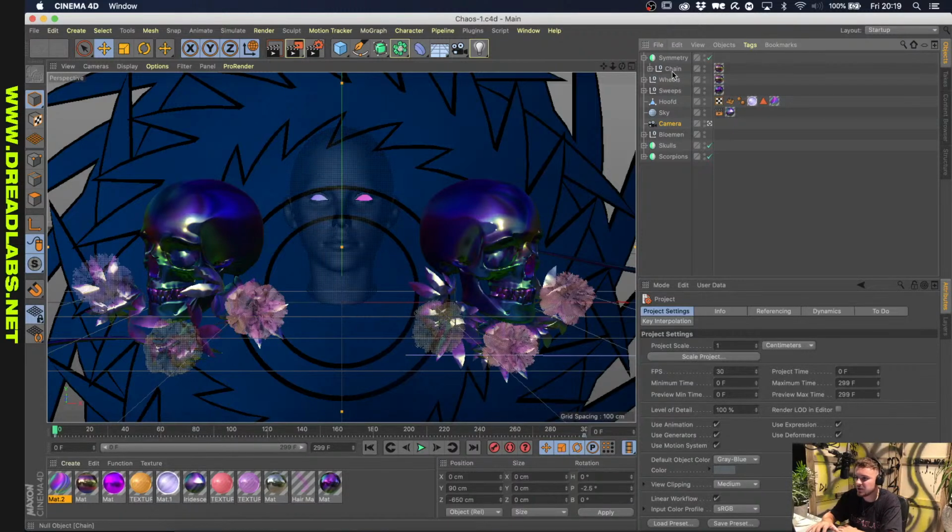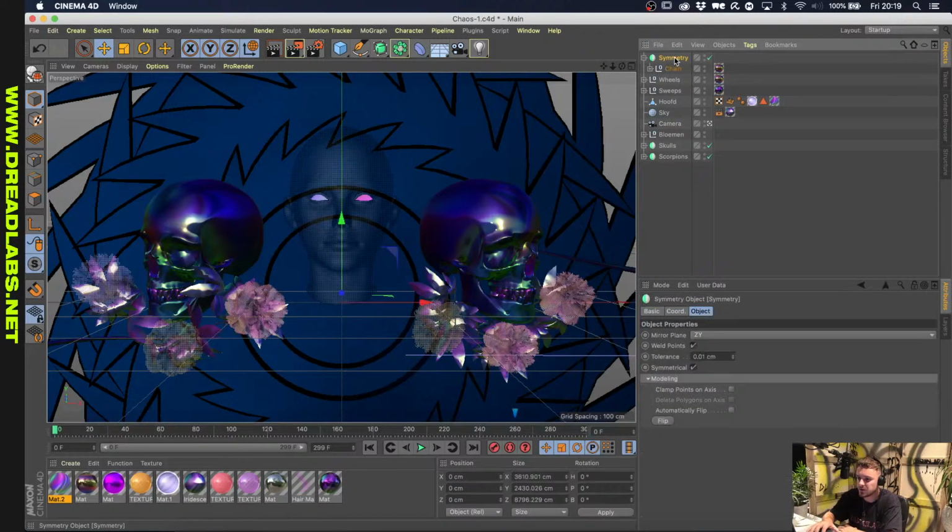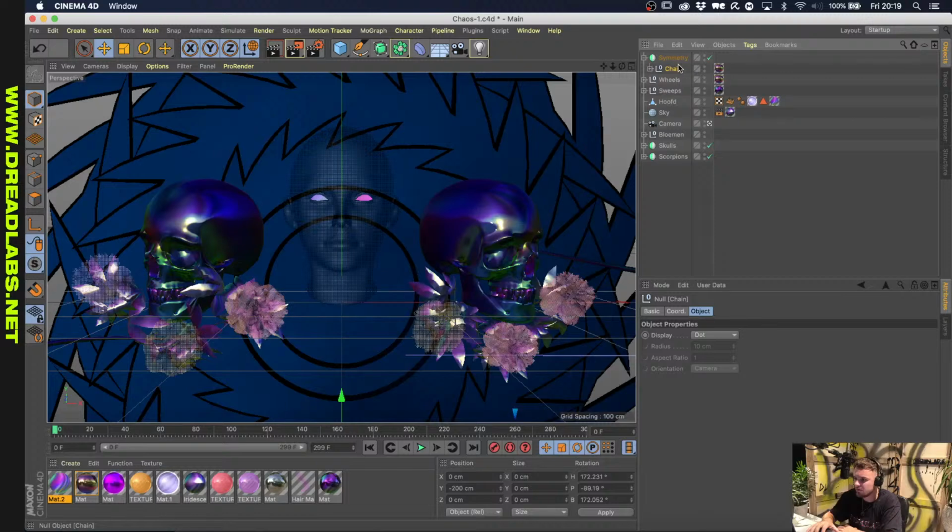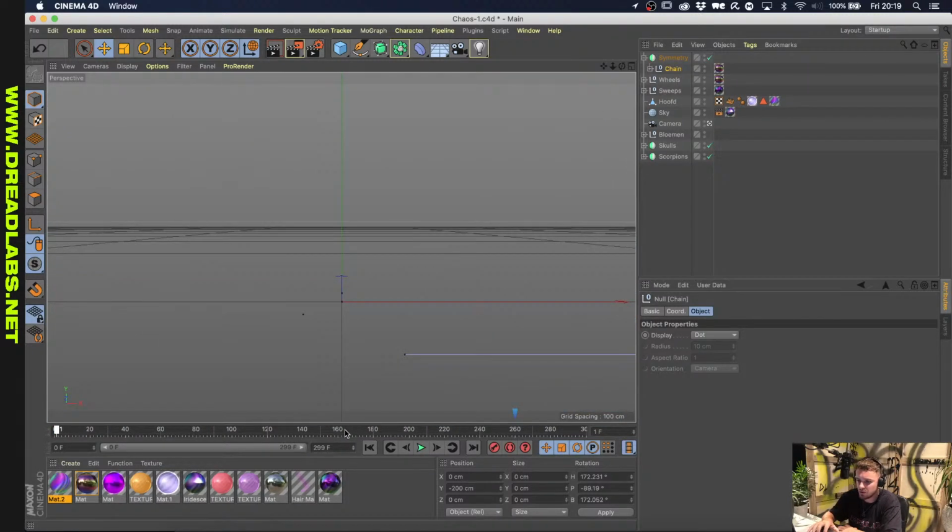So yeah, let me just go over it. As you can see, there's a symmetry object right here, and I think this is a chain that's further back in the animation. So this will probably lag a while.